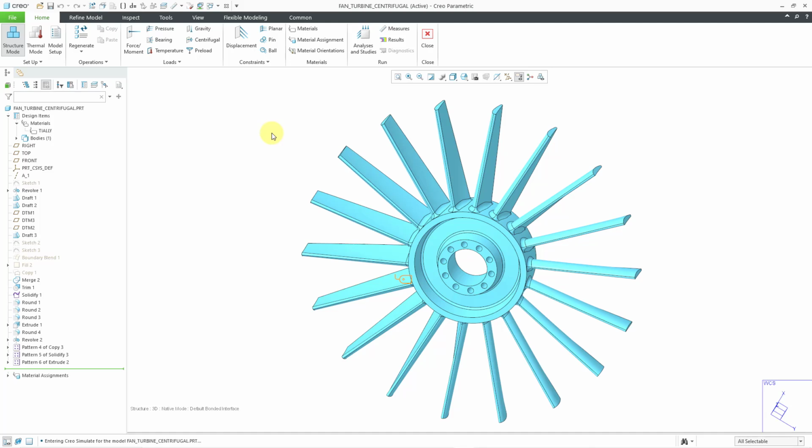The next thing is to define our constraints. And I'm going to create a coordinate system, and it will be a cylindrical coordinate system. In a moment, I'm going to show you how I can't use that for my centrifugal load. So anyhow, let me turn on my coordinate system display. And right now I have the default part coordinate system. It is a Cartesian coordinate system.